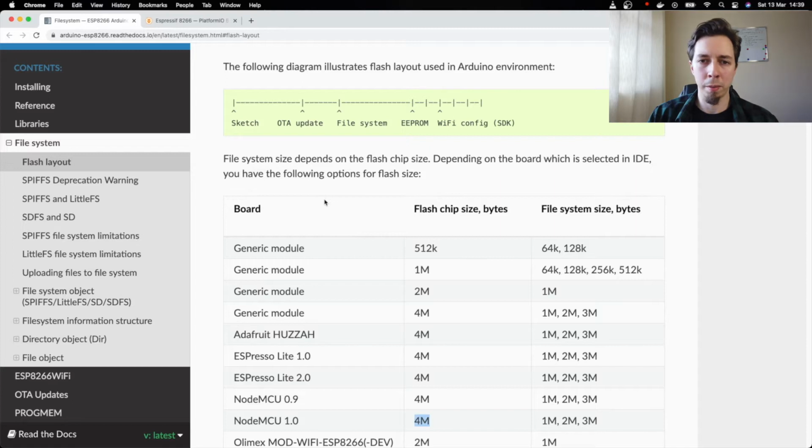You cannot really use all 4 megabytes for the file system, because there is also memory allocated for other things. Those other things are the sketch, which is essentially the compiled code that we send to the device. We have OTA updates, where OTA stands for over the air. That is used for updating the board, sending the code to the board over the Wi-Fi. There's going to be a separate video on that topic. And we also have stuff like system files, Wi-Fi config, and the EEPROM, which is a specific type of memory that shouldn't be written to too often. So that's more like config files.